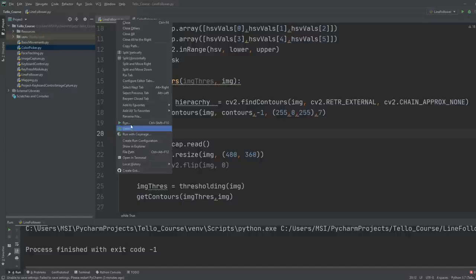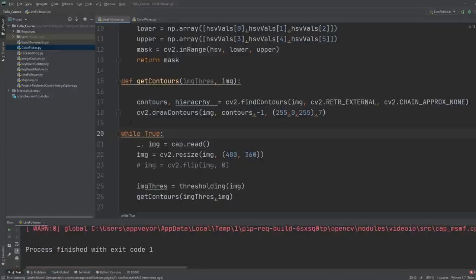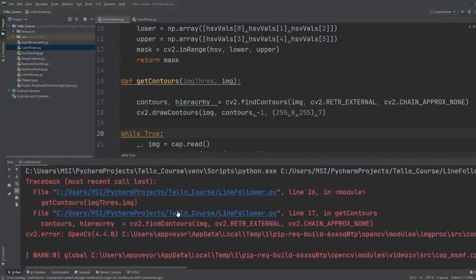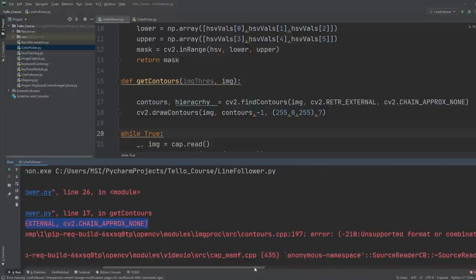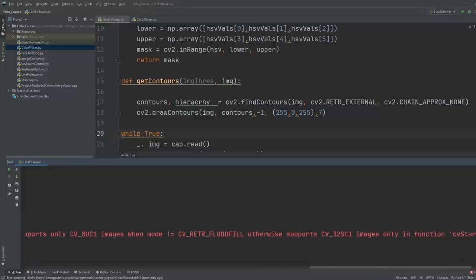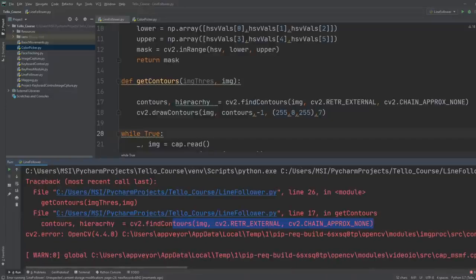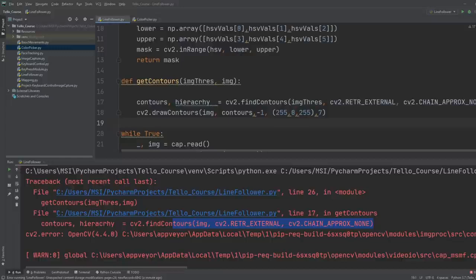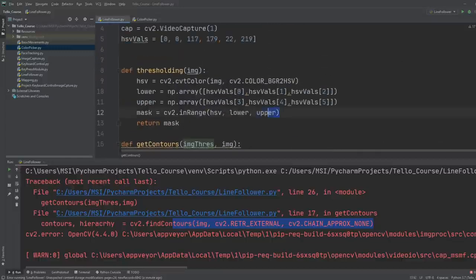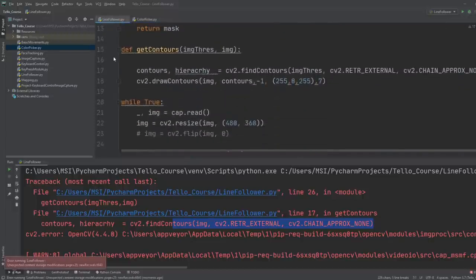So let's run this and see what happens. We are getting an error. Let's see what that is. cv2.findContours, something is missing, I think. Oh, okay. Here it should not be image, it should be image threshold. So we need to find it from the image threshold that we just got the path from here. Let's run it again.